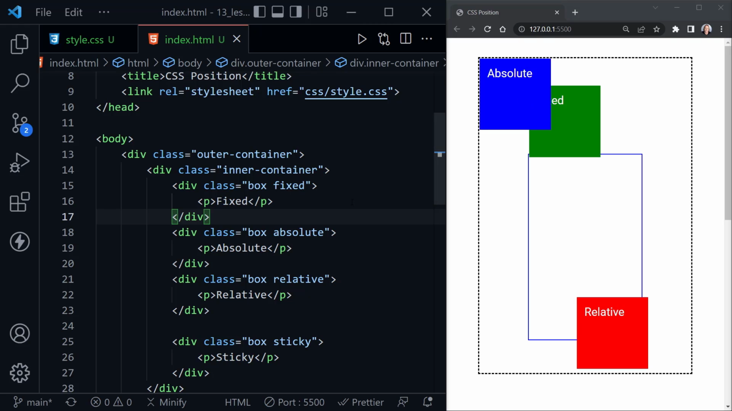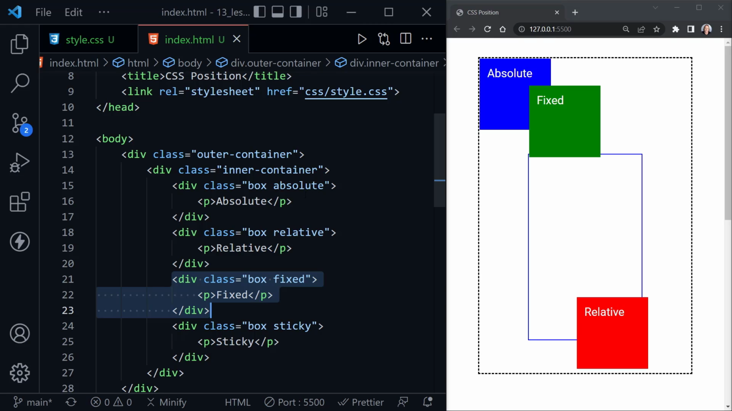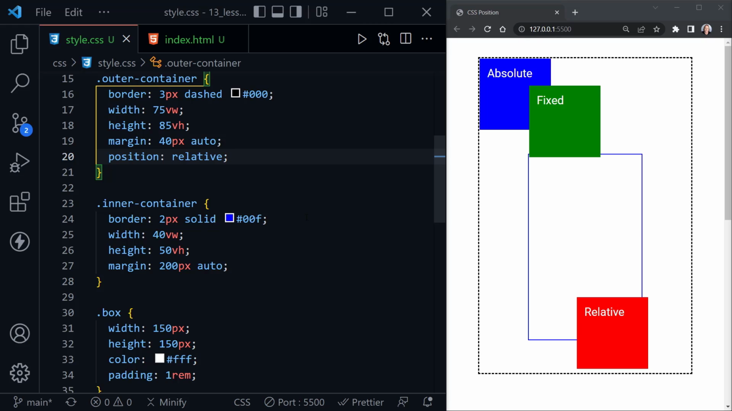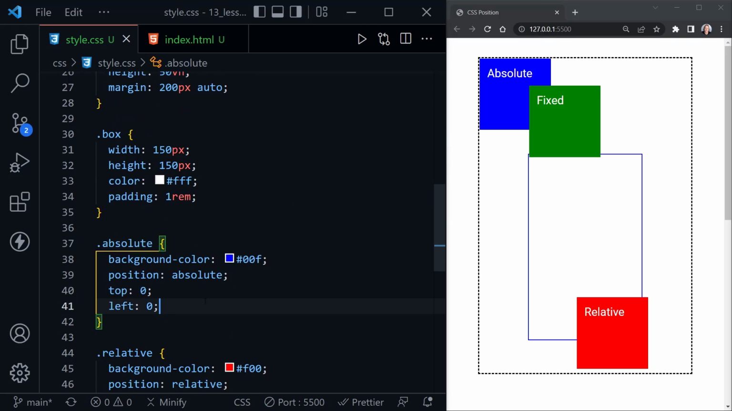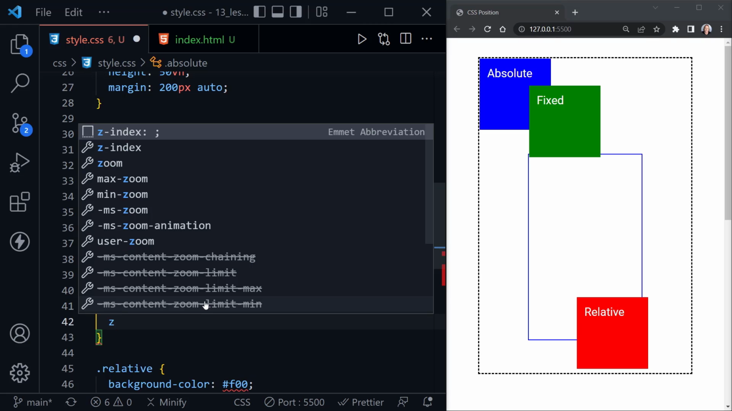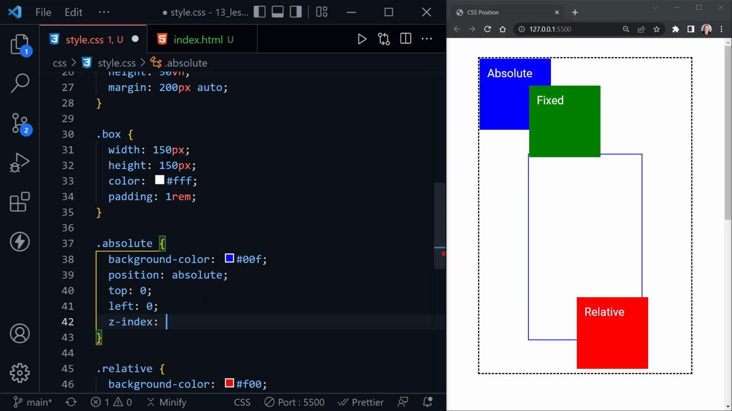But that's not always convenient when we're working with pages to go and change the structure of the HTML. So we can also do this with CSS. If we want that absolute block on top, we would just come over here and change the z-index. You might call that Zed, but I call it Z, the z-index. And the default value is 0, so that's not going to change anything.